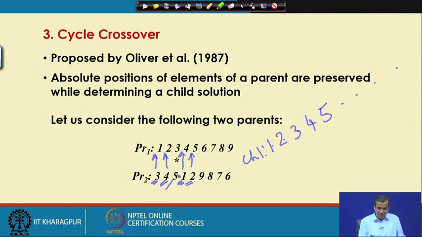This is the position and it corresponds to city 3 lying on parent 1, but 3 I have already considered. So, that completes this cycle. Now, you see, till now I have taken 5 cities for child 1, 1, 2, 3, 4, 5, and all 5 cities have been taken from parent 1.